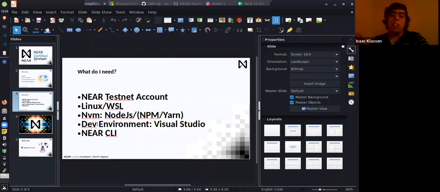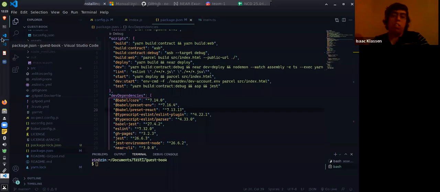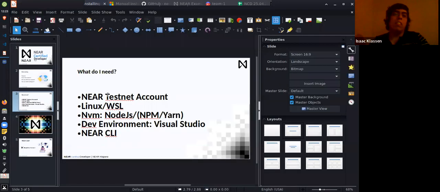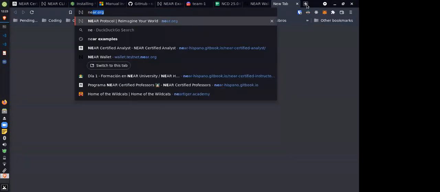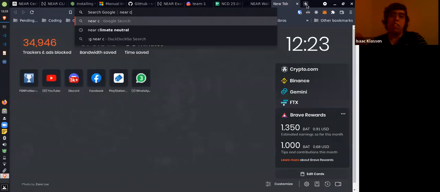Now we need a dev environment. I'm guessing most of you already have something like this installed. I'm using Visual Studio, but you can use any editor you want. It also doesn't really matter. I just use Visual Studio because of personal preference. That's actually one of the easiest parts. And now we'll need the NEAR CLI. NEAR CLI is actually just a node package. You can find it by just Googling it, NEAR CLI.